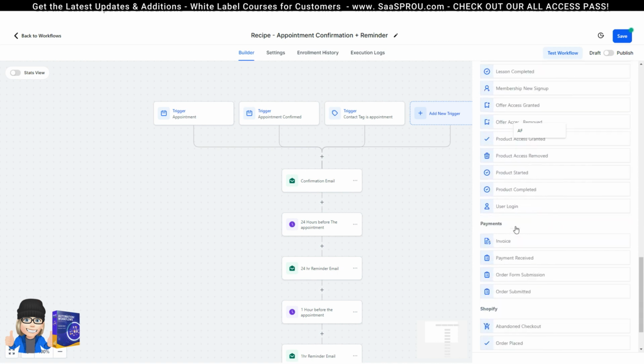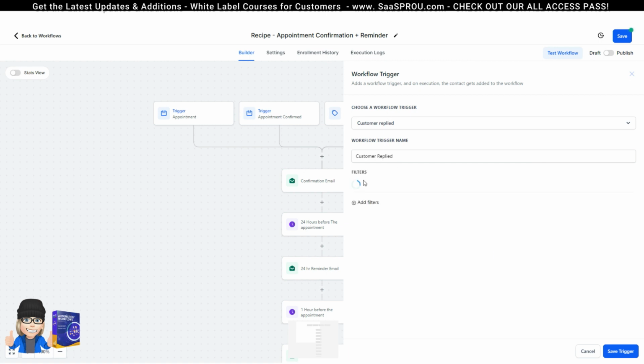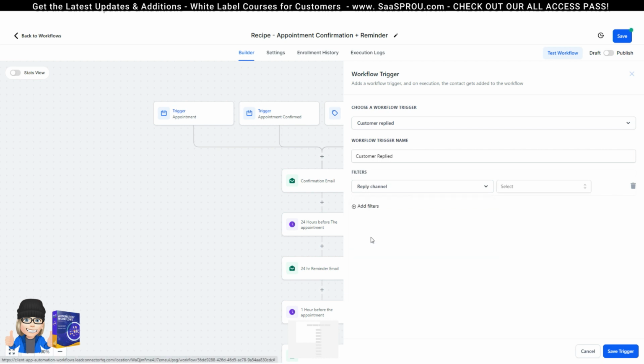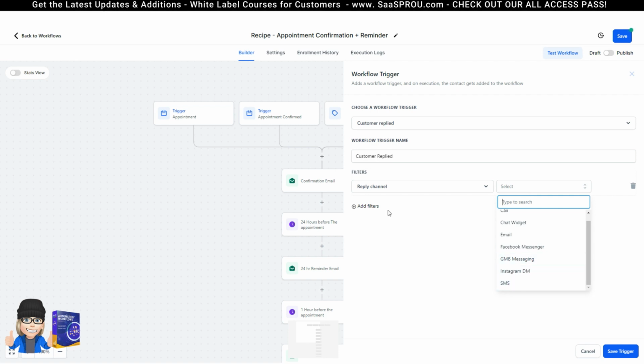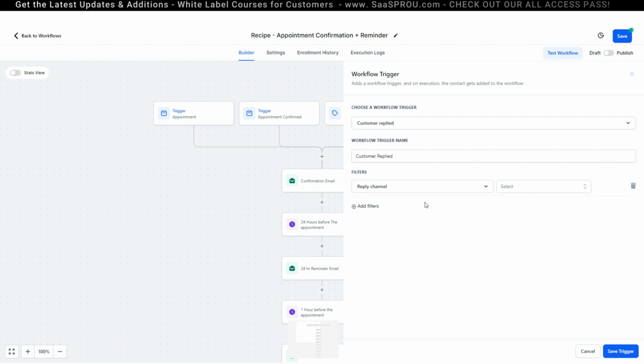Let's go into specific communications. Things like customer replied. This is a very good one. If the customer replied from where. So let's come over here. We're going to select reply channel. And the trigger to this would be if they replied to a chat widget, an email, a Facebook Messenger, a Google Business, an Instagram, or a text. So you could create a variety of automations based on your Facebook Messenger, your Google Business. If they send you a message from that channel, then you can set actions to the workflows to guide that customer or guide you and your team through a variety of actions.